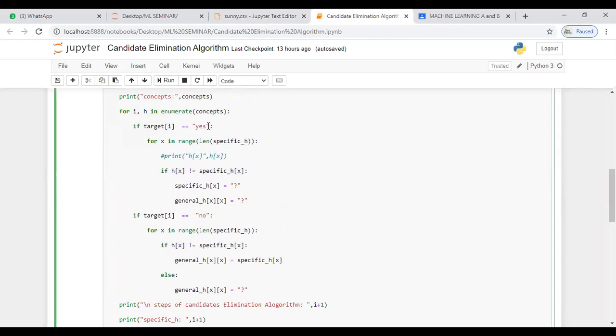Whatever the record you have, like the enjoy sports attribute, if it is yes, I perform this function. If it is not yes, if it is no, then I perform the other function. How does it execute? So let me have a for loop.